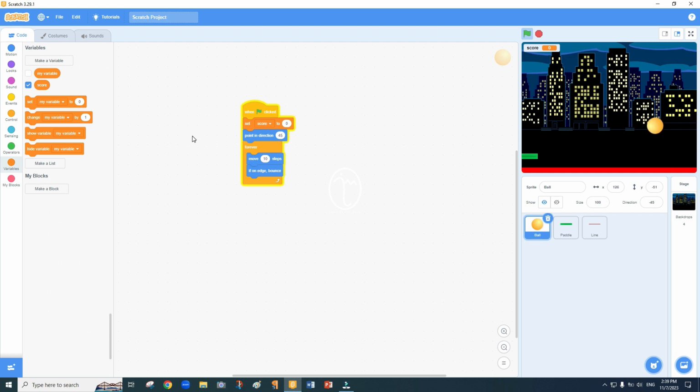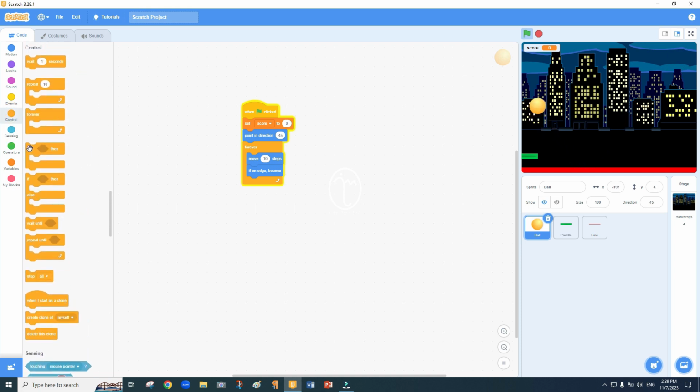And then again, we are going to put a condition which is saying that if it is touching the paddle, if the ball is touching the paddle, then several things will happen. So we go to control and we choose the code block if, and you can put it separate there, and then we go to choose if touching paddle.